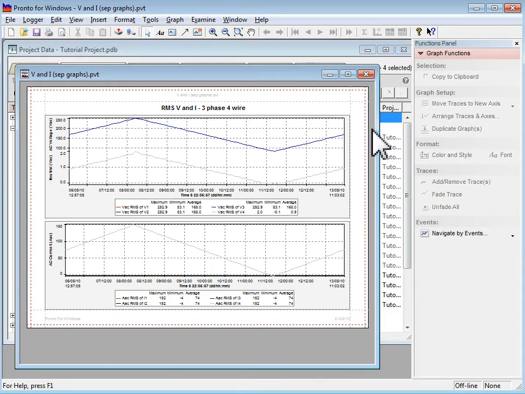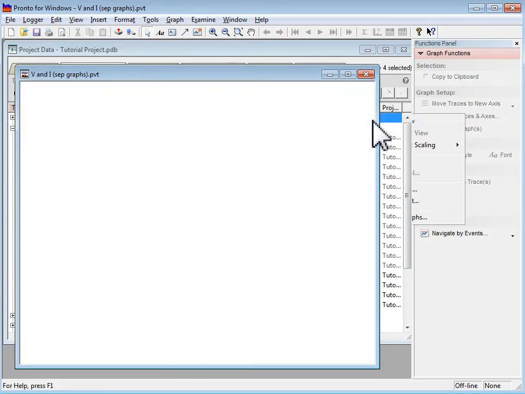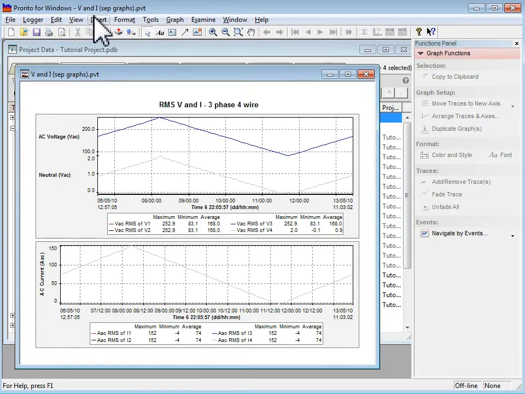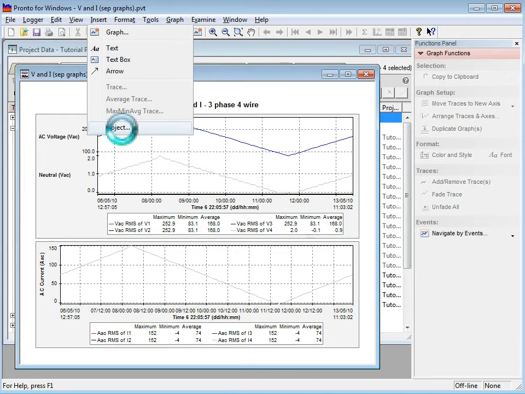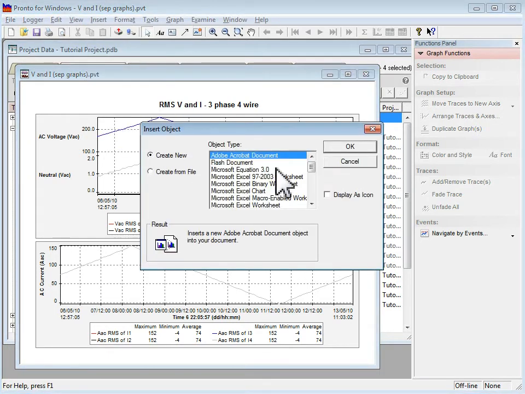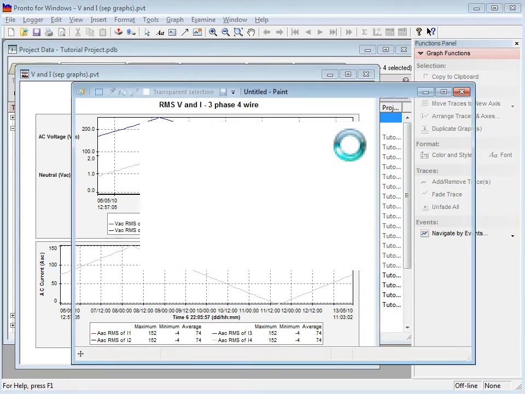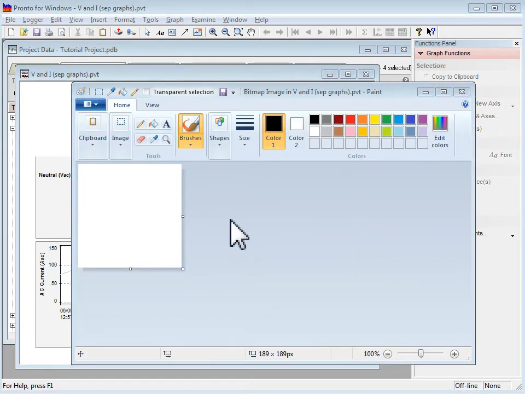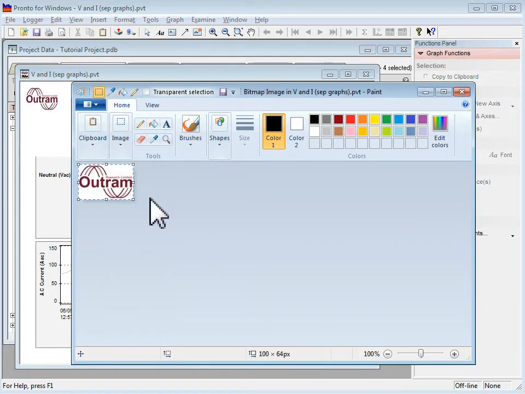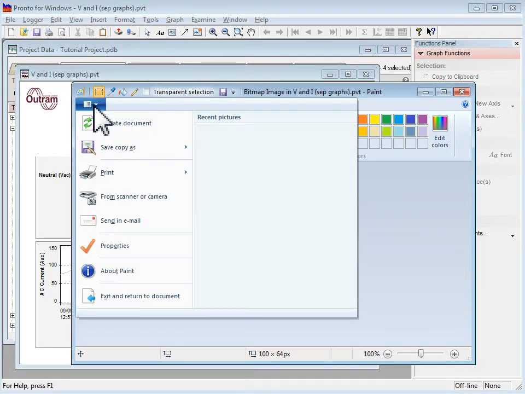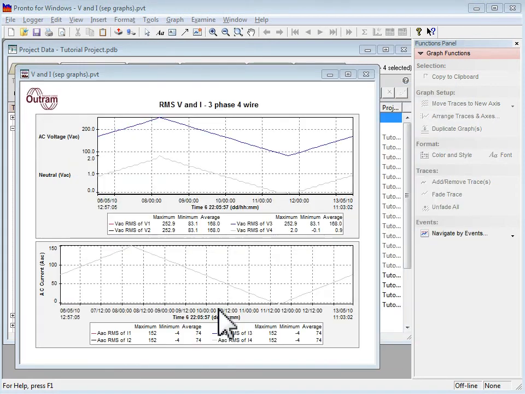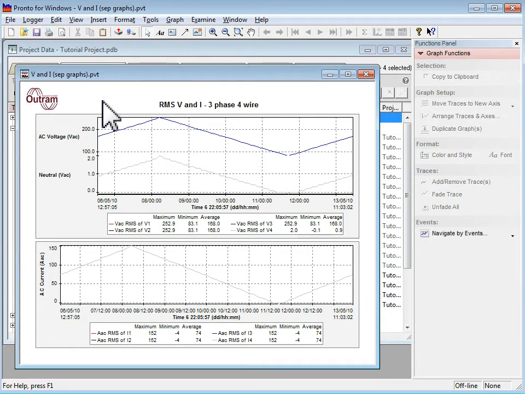The second thing I want to do is add a logo, which will show you how to add objects to a Pronto view and adjust the layout again. I do this by clicking on the Insert Object option. I want to insert a paintbrush picture, so I click on that option. This opens Paintbrush, which you need installed on your computer, and I'll copy in my logo that I've copied to the clipboard from another graphics application. I don't need to save this picture, instead I just close the window and return to Pronto, where the logo will have been imported into the view.